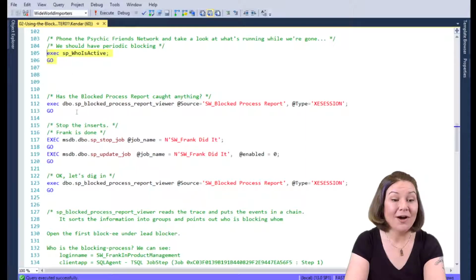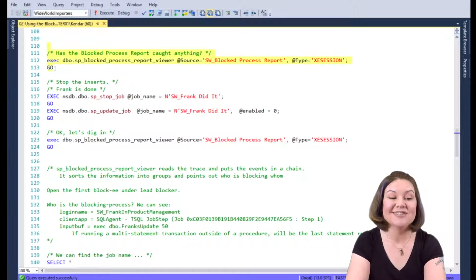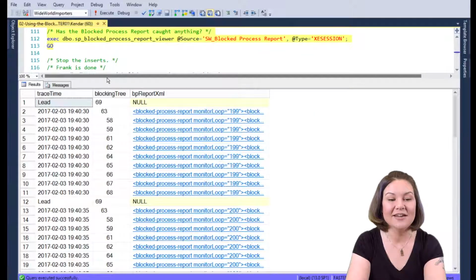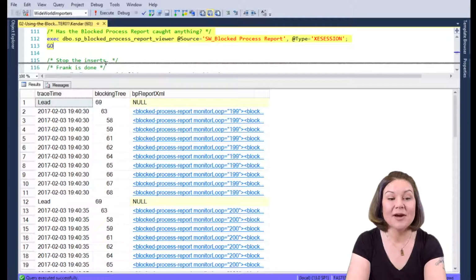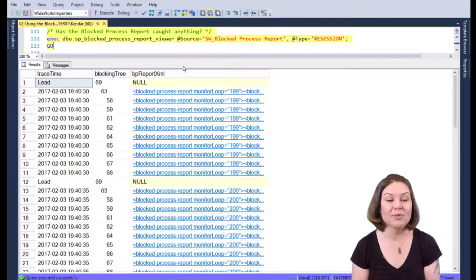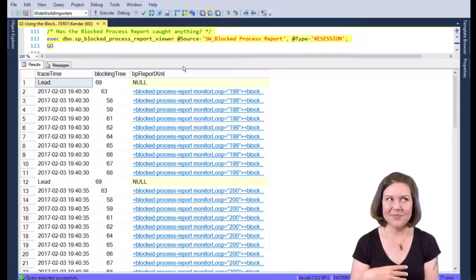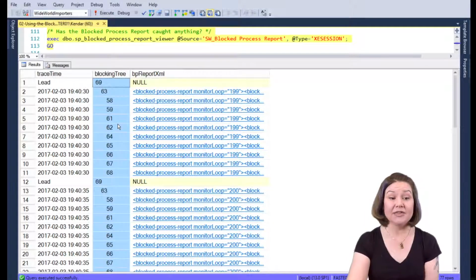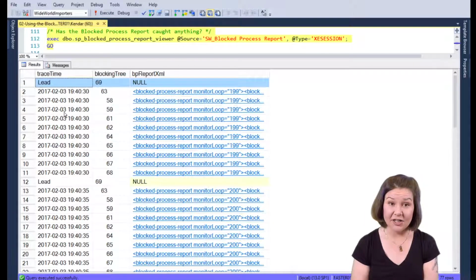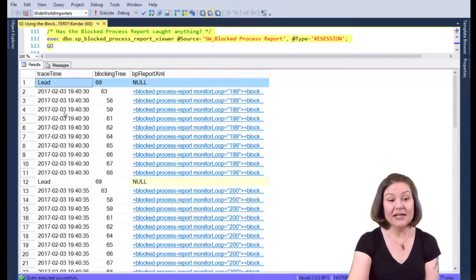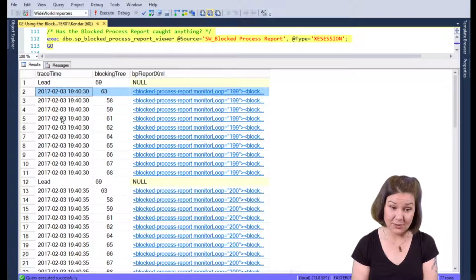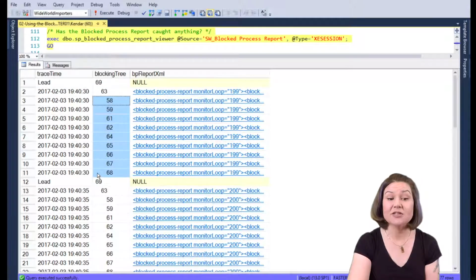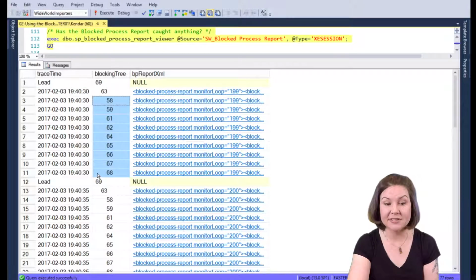Did the blocked process report catch the sneaky blocker while it was in action? I am going to look at the results from the blocked process report using Michael J. Swart's free Blocked Process Viewer. And this is what I mean by it making things nice to read as a big picture. I get a view of the blocking tree. The lead blocker was session 69. It was blocking session 63.